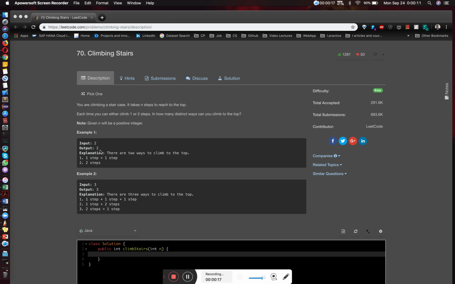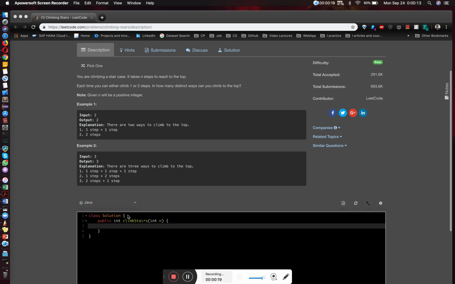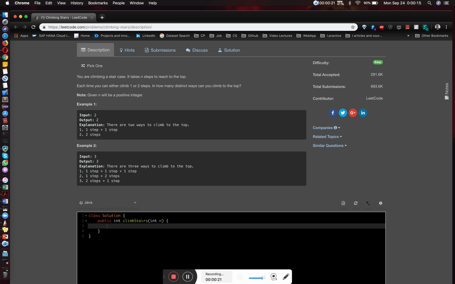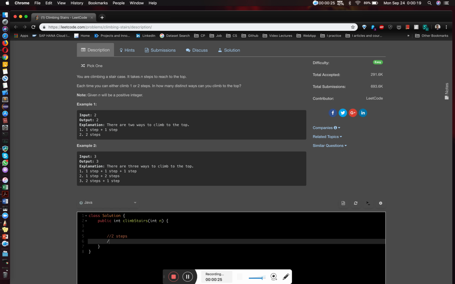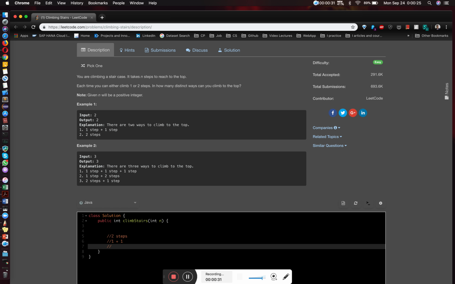For an input of 2, the output is 2. This is because 2 steps can either be reached by climbing 1 step plus another step, or by climbing 2 steps directly. Similarly, for an input of 3, the output is 3.